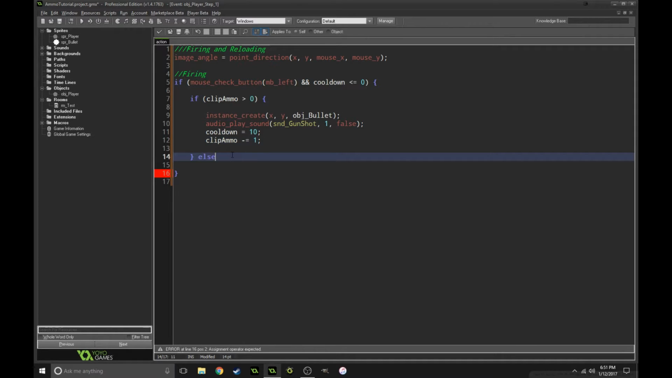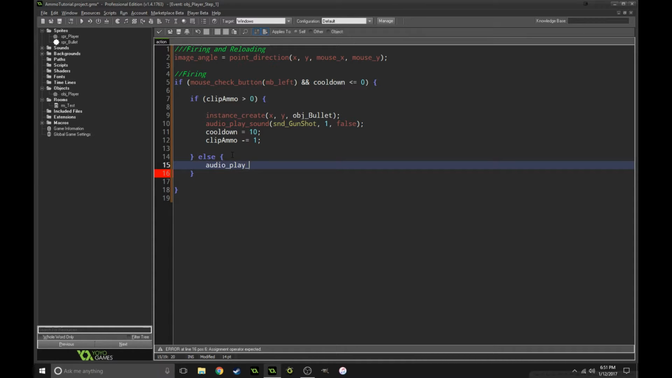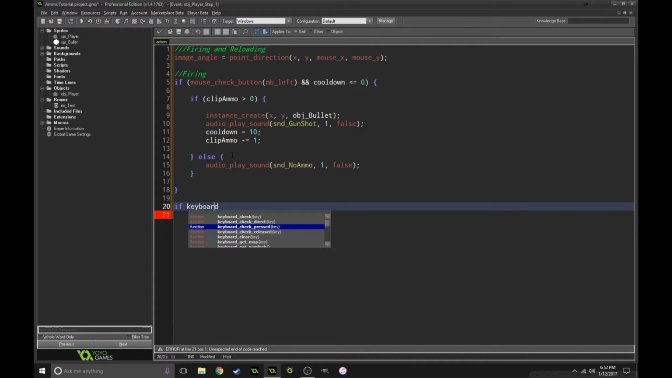Then we're going to do else. So if you have no ammo, then we're going to do audio, play, sound, SND no ammo. Oops. 1 and false. Okay, there we go. So that's the firing mechanism. Now we're going to set up reloading. So if keyboard, this is basic, if you press the R key or whatever you want it to be, I'm just going to use R.